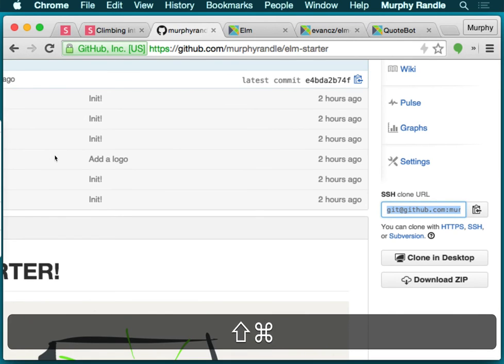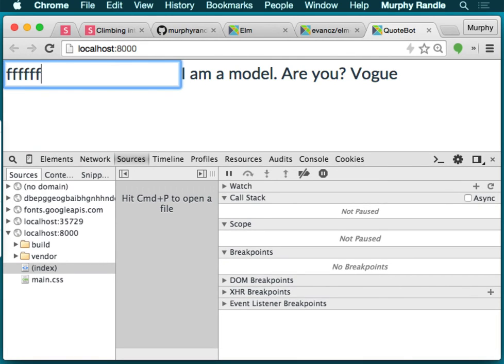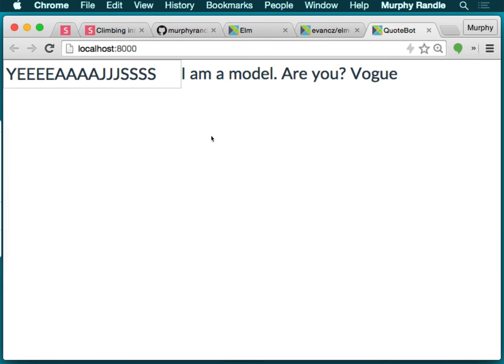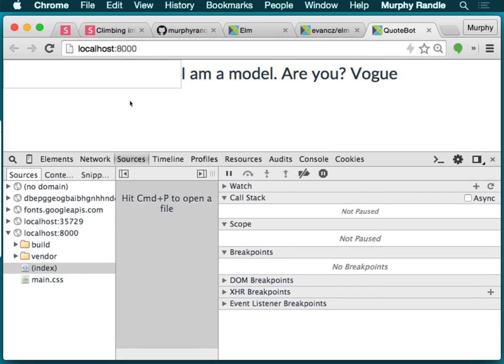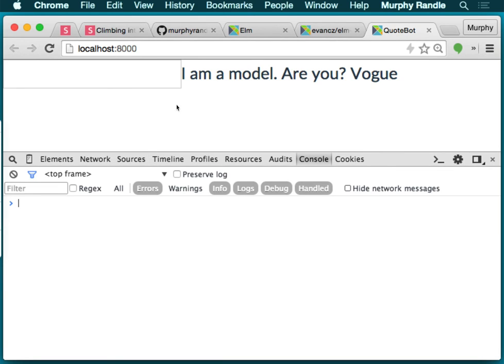Oh, let's go give her a look. Right there. Hey, we have an input. Yes. But nothing happens. Nothing's happening in that input. All it's doing is sitting there on the page, lonely. Okay, let's hook it up.